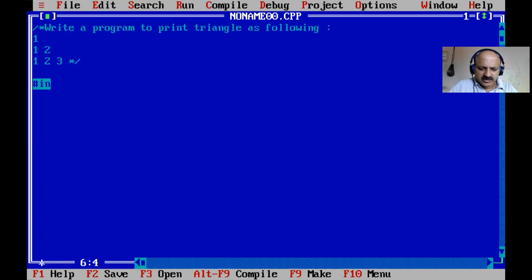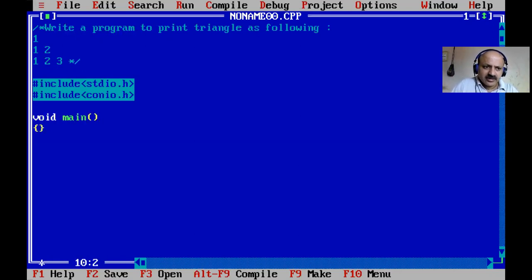Now I can start with the header file link section: stdio.h and next conio.h, console input output. Then main, and here we take some integer variables: i, which is a loop variable, then n, the number of rows, and then j as the second nested for loop variable. So initially we require only three variables.